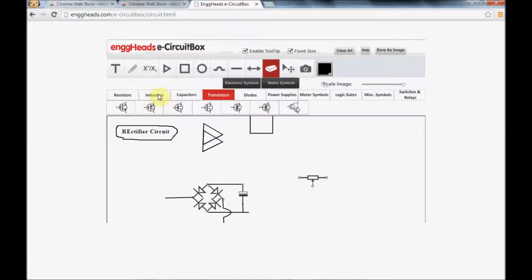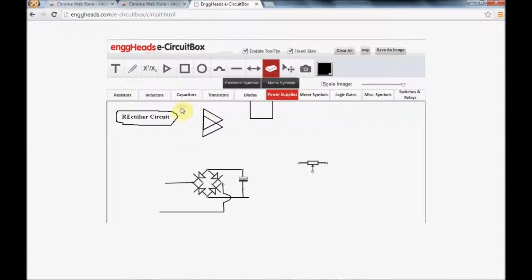Transistor, you will find the FET and JFET, and I'm sure you can also have diodes. You have the diode and the LEDs, light emitting diodes, and photodiodes, power supplies. Here we will have an AC component here.